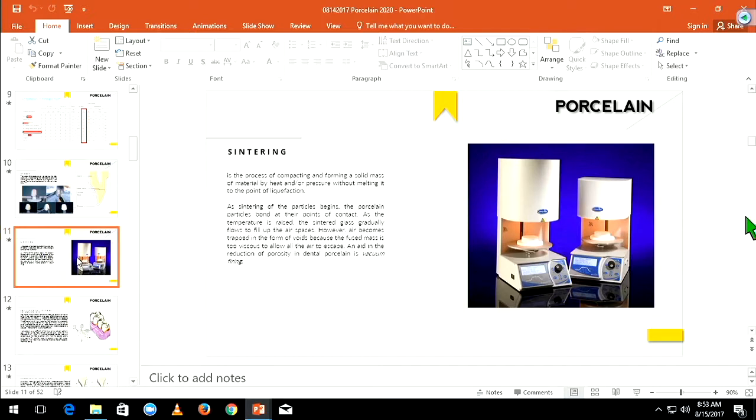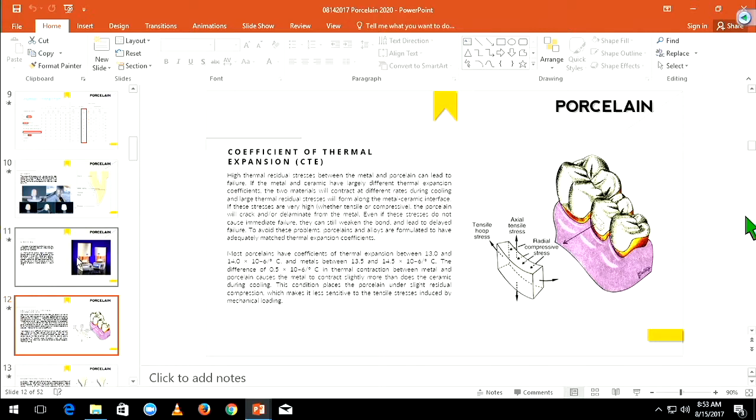So sintering is basically just heating the porcelain up so that it hardens and sinters. Coefficient of thermal expansion: you have to know that you need a slight mismatch in the CTEs, that the porcelain should be a little bit less in terms of CTE than your metal, so that the porcelain is placing a little bit of residual compression. You can remember that as the porcelain hugging the metal, or the metal pushing out slightly, however you want to remember it, I don't care, but the idea is that it should be in residual or slight compression. Question?